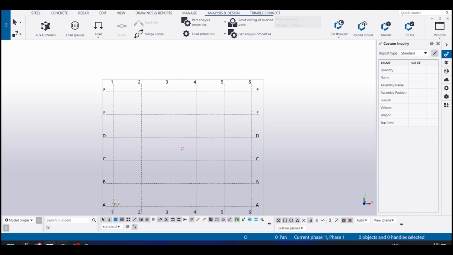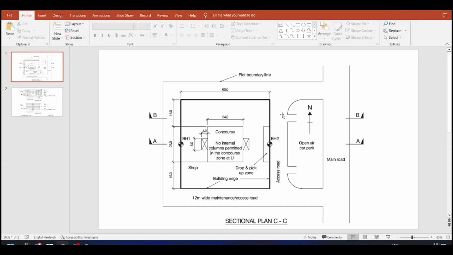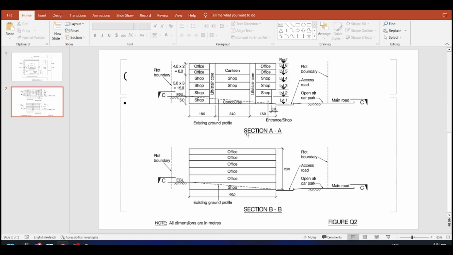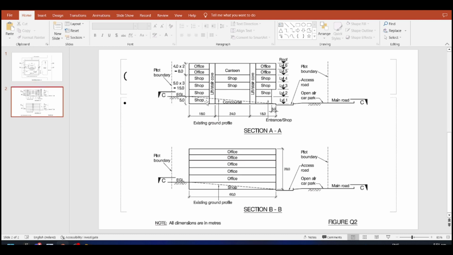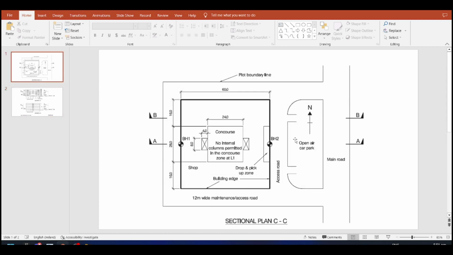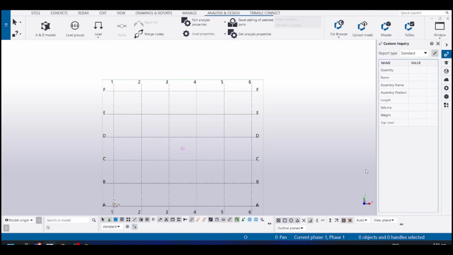So let's start with the project. I have basically taken this building. You can see it is 60 by 60, and it has a shop, like basically a mall or something. So we'll try to practice and make this a precast structure. Okay, so let's get started.